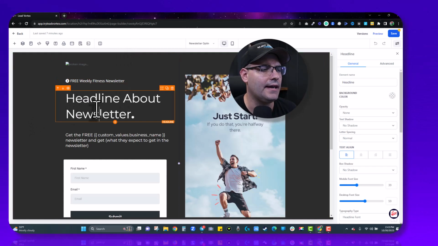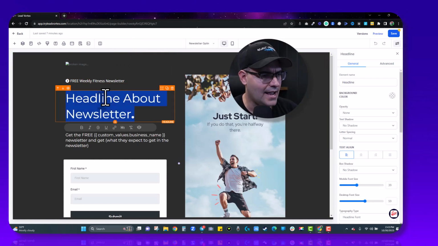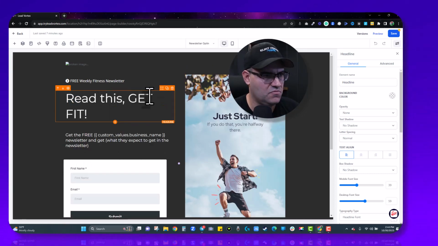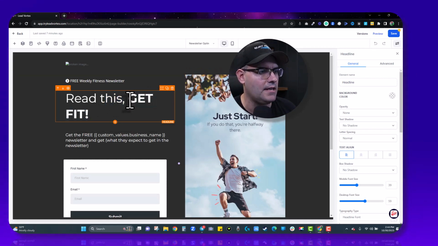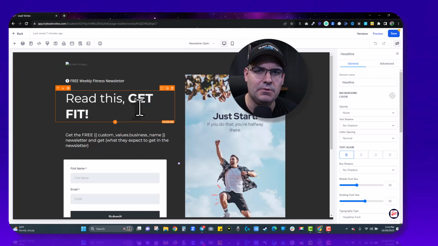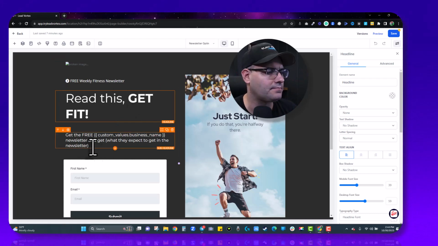And then for this big headline, again, same, click in till you see the cursor. And just write a simple 3 or 4 word headline related to your niche, something that's going to grab attention. Read this, get fit, something like that. And if you want, you can even bold it, and it'll actually make it a different color when we get further in the video. Read this, get fit. We'll just make that a simple headline that's 3 to 5 words.